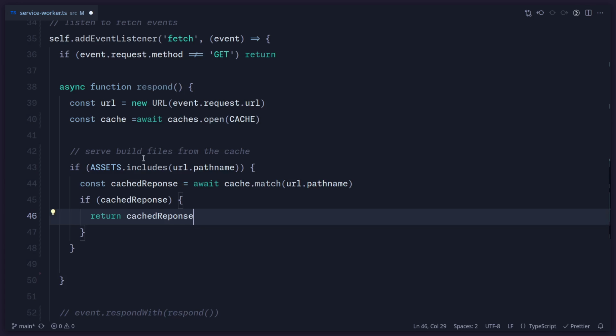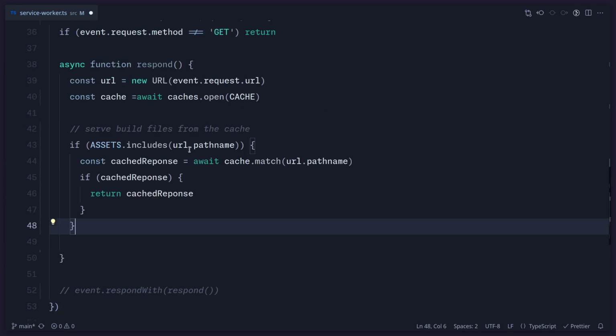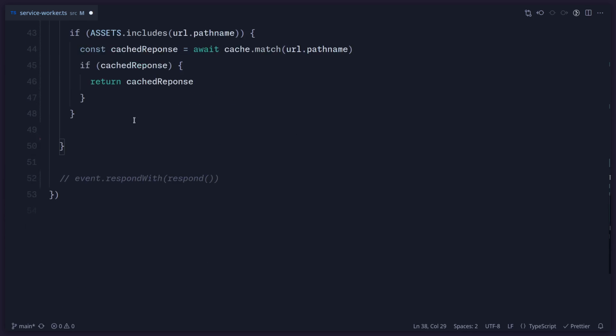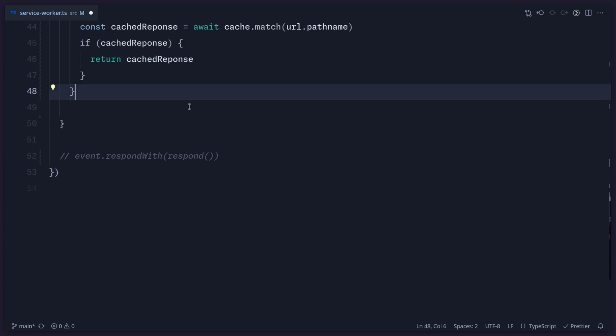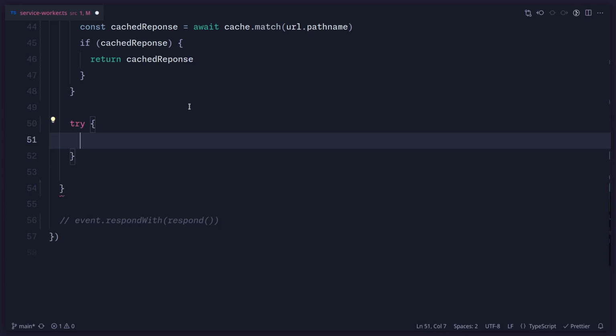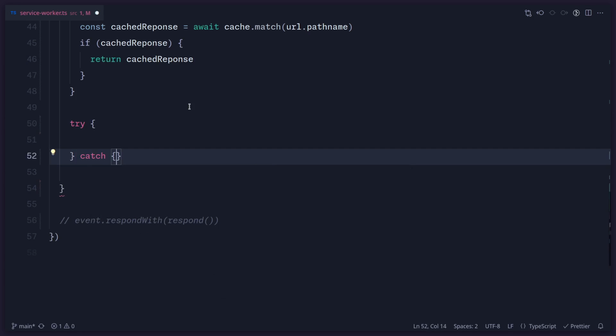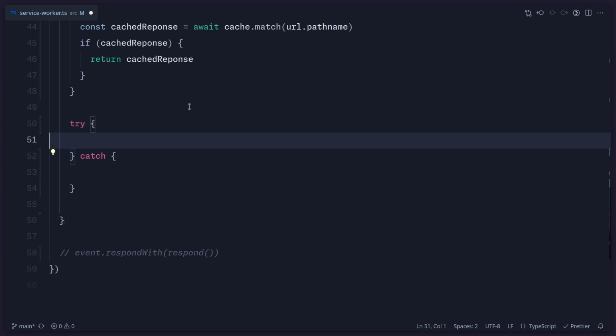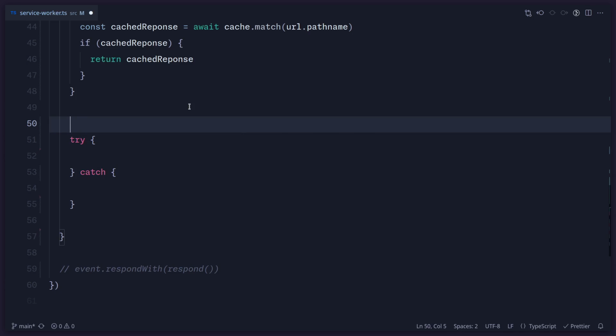So here is going to be actually our offline mode. So again, we're in the same function respond. So now we're going to include a try catch block here. We just do this, we can say catch like this. Awesome, so now we want to try the network first.